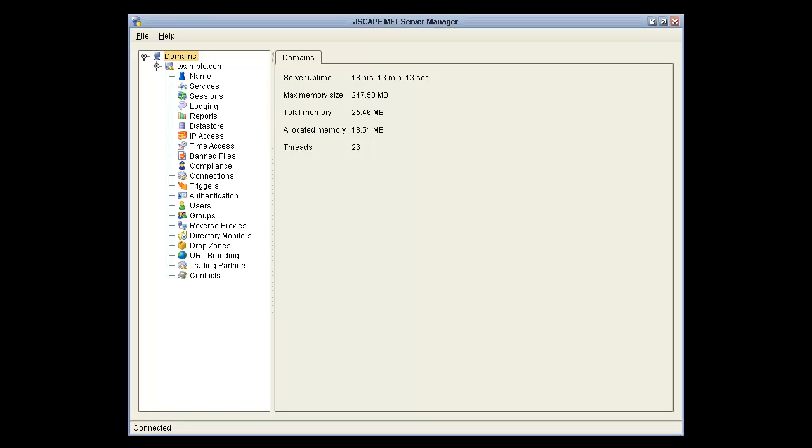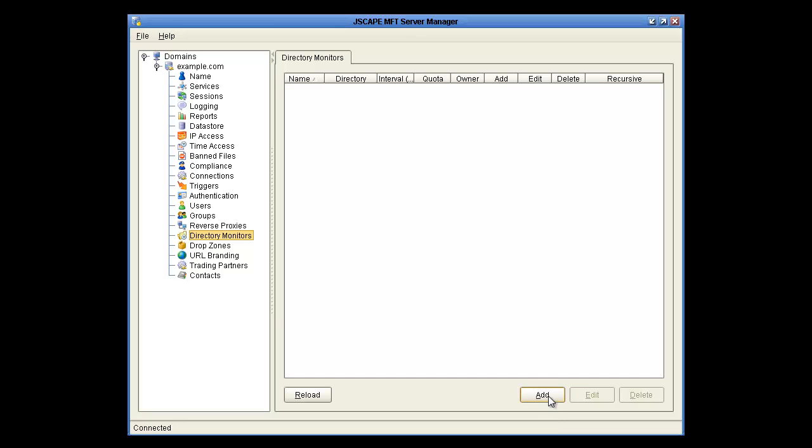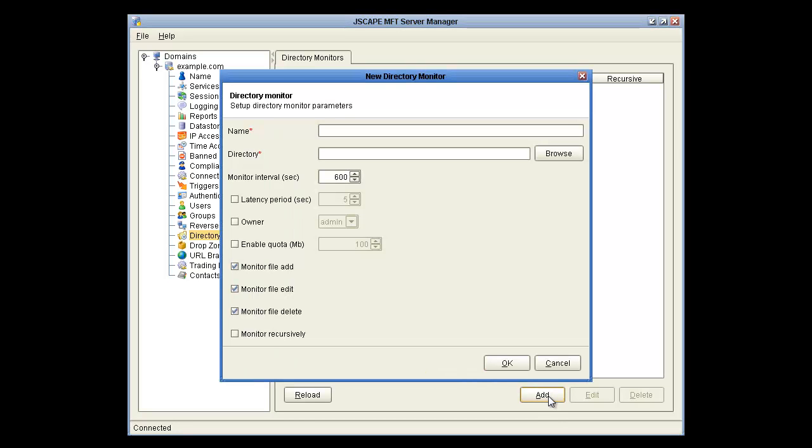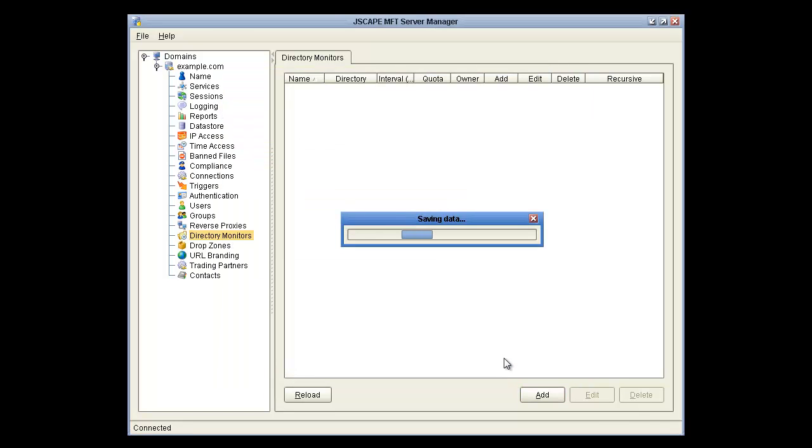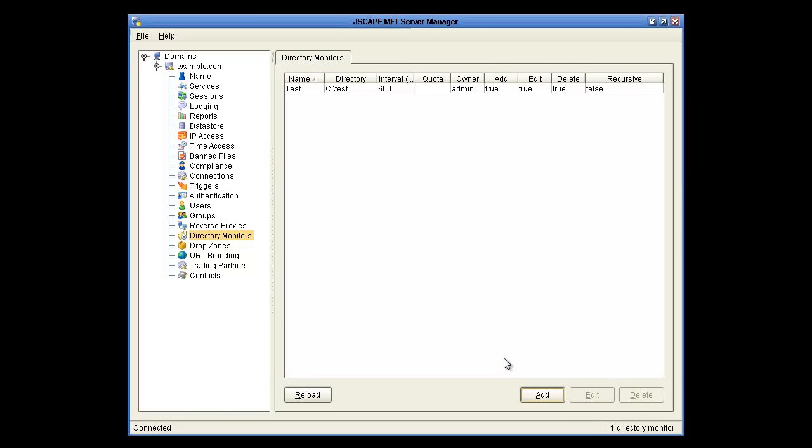Here we are in JSCAPE MFT Server Manager, and we're going to click on the directory monitors node and then click add. You'll put in a name for the directory monitor and the directory. As you can see, you can edit the monitor interval, latency period, owner, and other things like monitoring when a file is added, edited, or deleted, and monitor recursively. And there, your directory monitor is created.